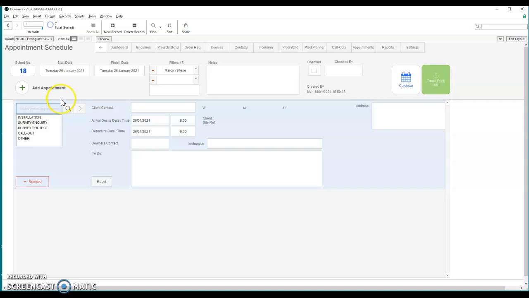We click here, and what happens is it creates an appointment within the appointment schedule. And then you've got a choice of whether it's an installation, a survey from an inquiry, or a survey from an existing project. So it may be a project that you've already done work on that's in the system, and you can select that. Or it's a call out that has been entered up in the call out section up here, or other. I haven't really done anything on other, so just select one of those four.